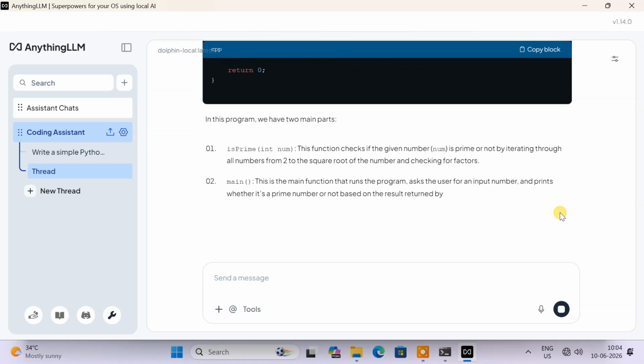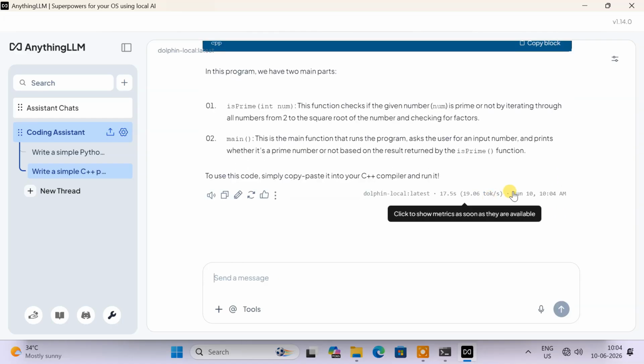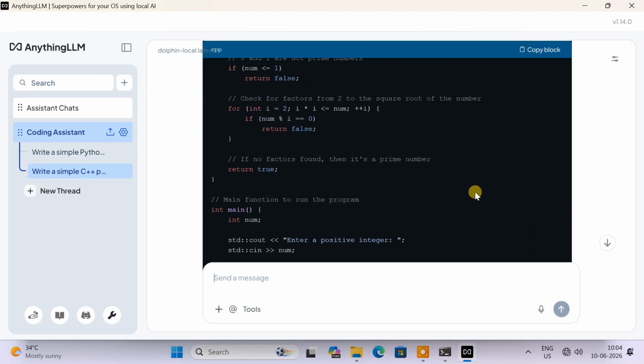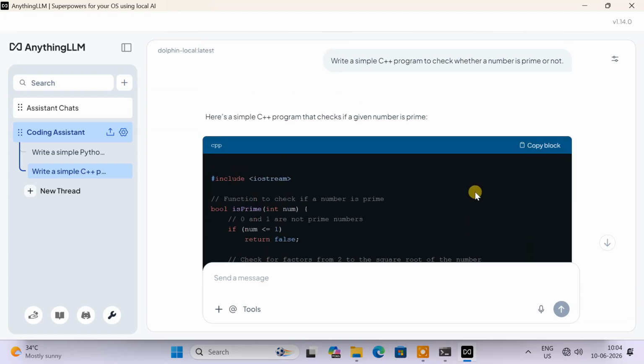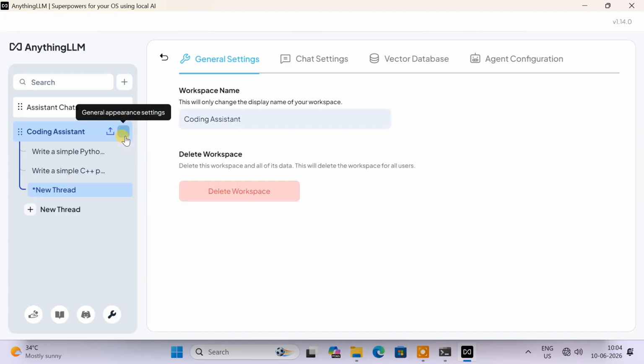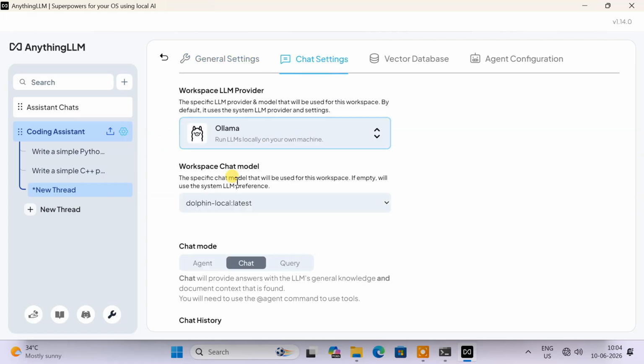So, using this feature, you can create separate chats for different coding problems, different projects, or different topics. And one more important thing, you are not limited to only one model. With this setup, you can download and use different local AI models depending on your needs.